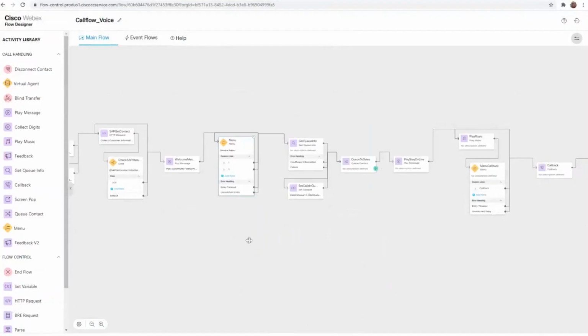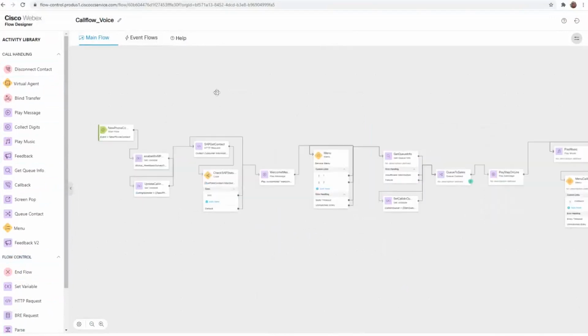Within the flow designer, we can create the call flow. Here, we do have multiple elements where I can build up my individual call flow, as well as I can also involve a chatbot or even a voice bot to capture standard information and save agents time. Let's have a closer look.